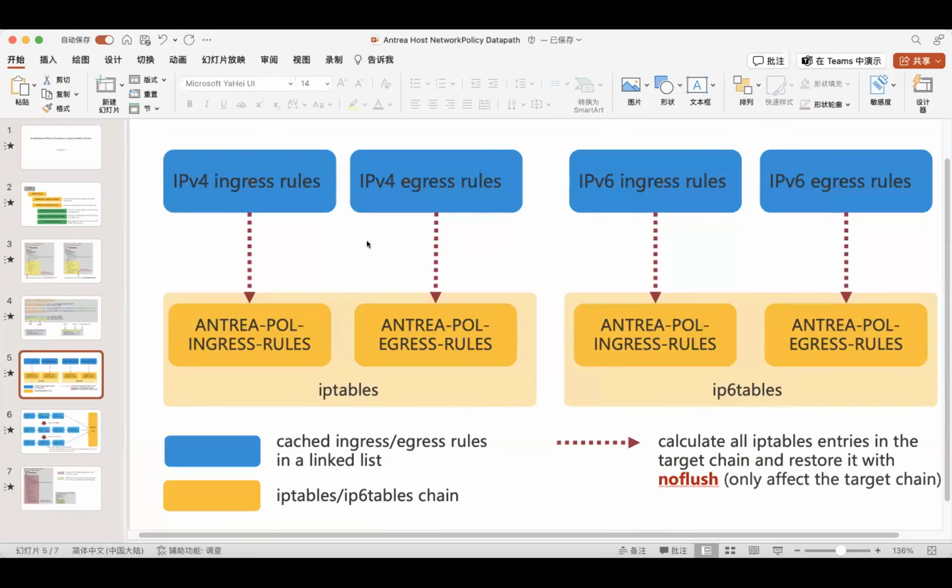Currently, we have 4 categories of rules: IPv4 ingress and egress rules, and IPv6 ingress rules and egress rules. And for IPv4 ingress rules, each rule will be calculated and restored to the Antrea policy ingress rules chain.